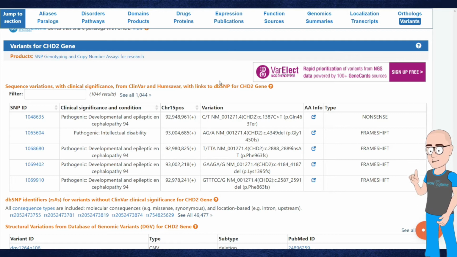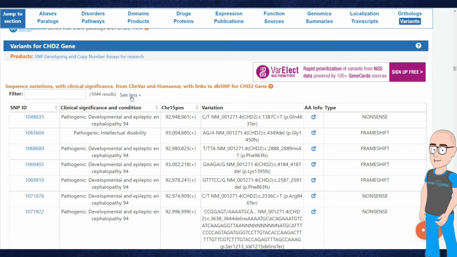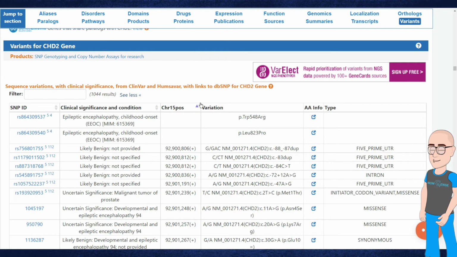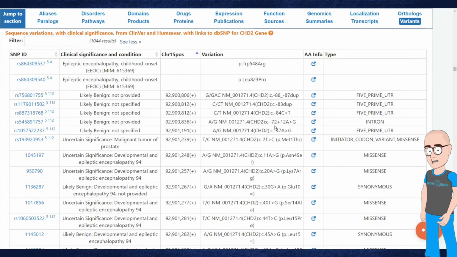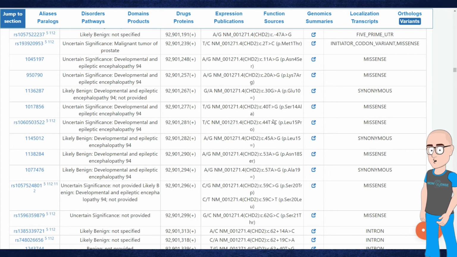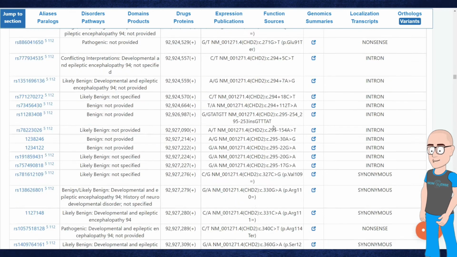Let's continue. As you can see, we get a short list of variants. By clicking the Select All button, we can get the full list. Now let's sort the list by clicking the third column. It will sort it based on the location on the gene. The number you see in your report post the C period is the location of the mutation in the gene. Now scroll down till you find your location.